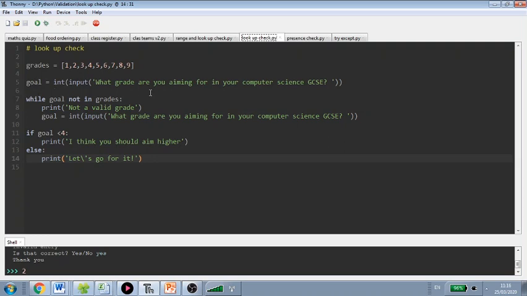and I'm going for a goal equals what grade are you aiming for in your computer science GCSE. Notice it's an integer. Dot strip doesn't work with integers, so that's not there. And we've got while goal not in grades. So if you remember from the previous one, it was while answer not in, and then the list was there. You now just need to put the name of the list.